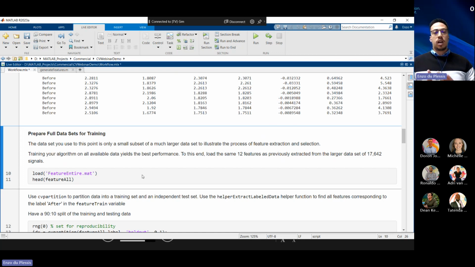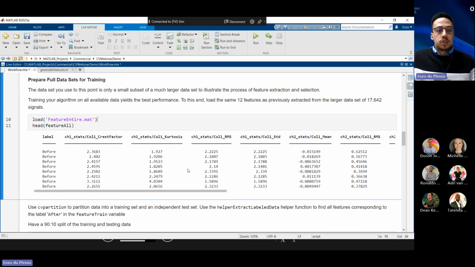Now, we're going to be training our algorithms on all the available data. So what we're going to be doing now is loading in the same 12 features, but for a much larger data set of about 17,600 signals. And this is called feature entire, which is a mat file that I've saved. So we can go ahead and load this and have a look at that. So here we've got the feature values for each single ensemble member that is a little bit different to the feature value table that I've created before, and this is just because it's a much larger data set.